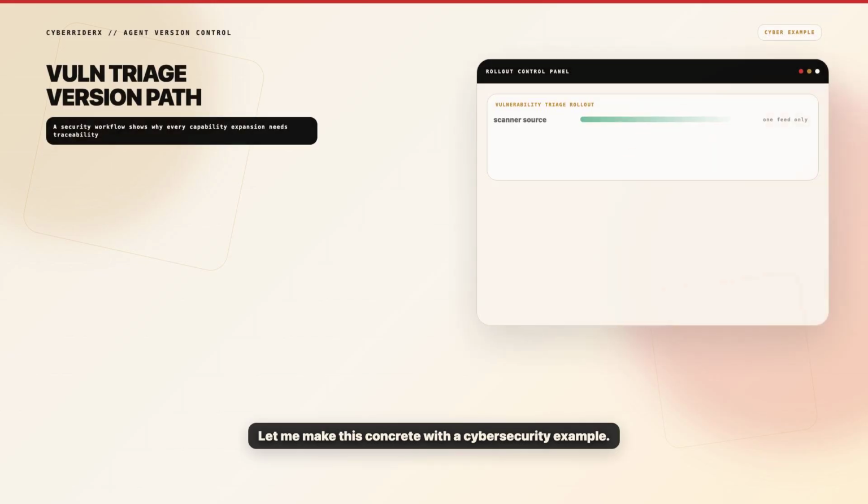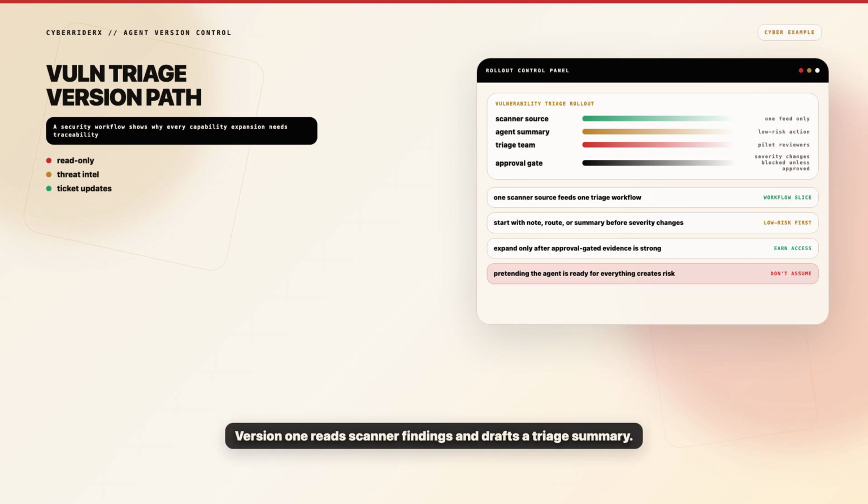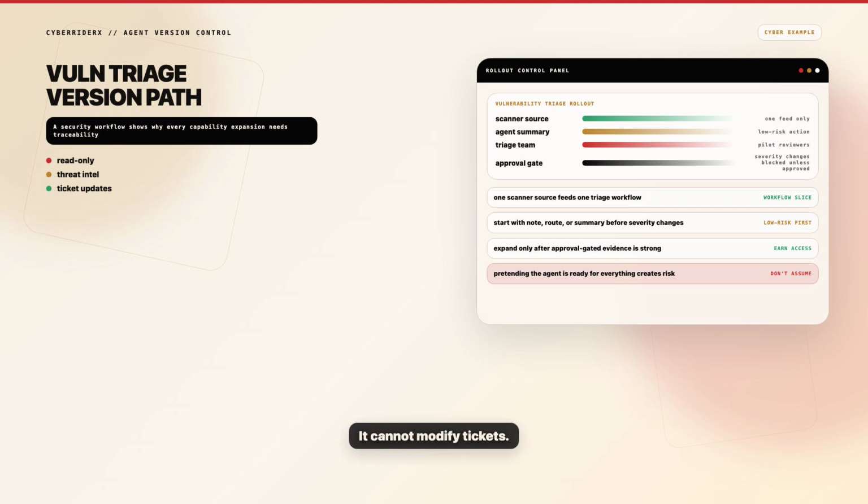Let me make this concrete with a cybersecurity example. Imagine you have a vulnerability triage agent. Version 1 reads scanner findings and drafts a triage summary. It is read-only. It cannot modify tickets. It cannot suppress findings. It must cite scanner evidence and asset criticality.